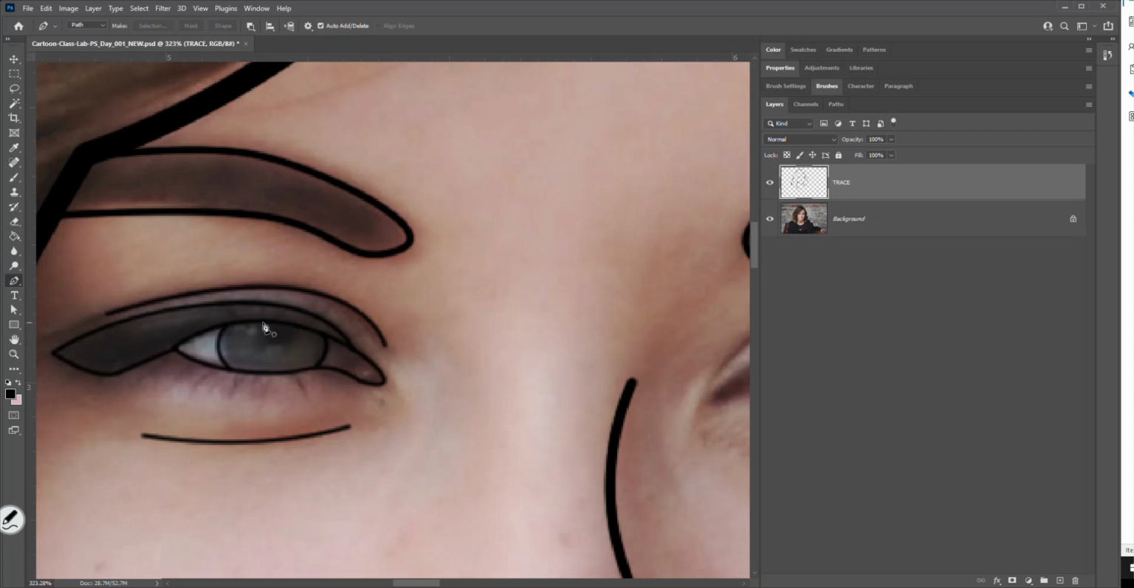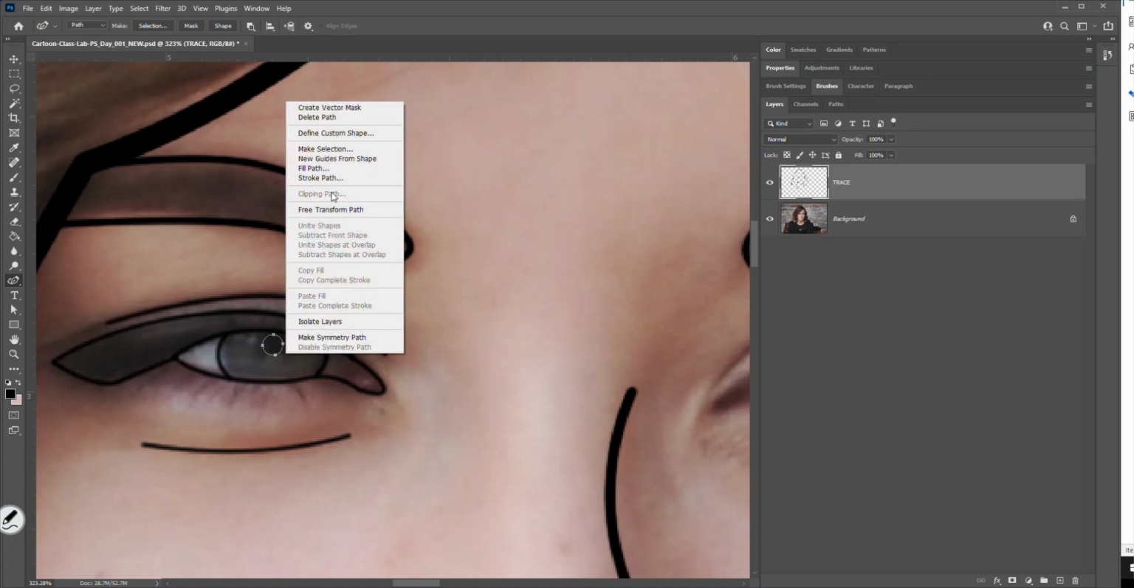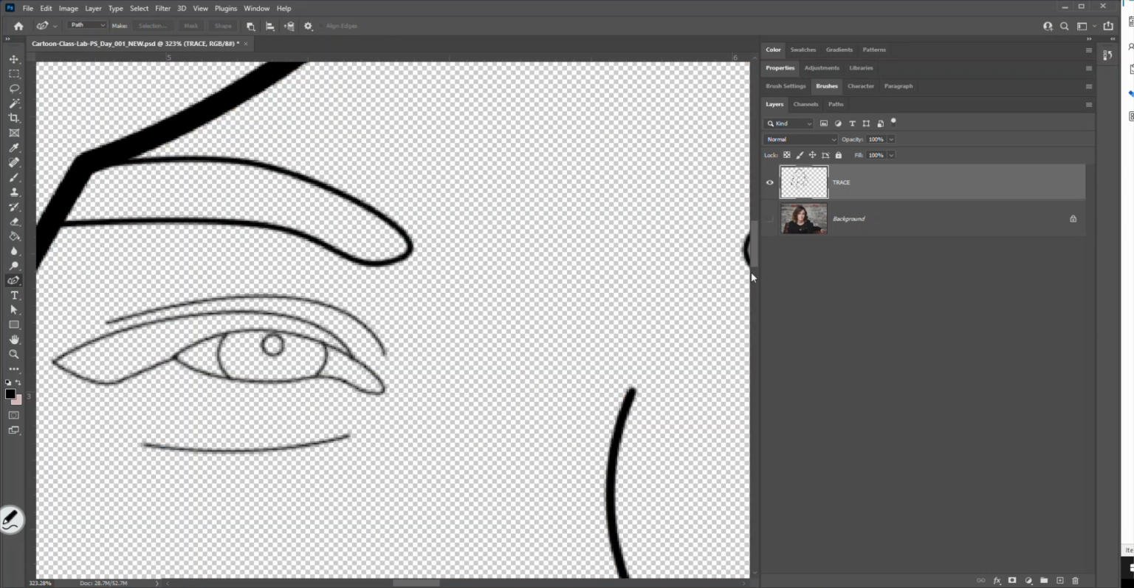And now we have the iris here. Now we need the pupil. And remember, we have multiple pen tools. Why not use the curvature pen tool, especially for the pupil, right? It's round. Let's make this easier for us. All right, so there's the eye.